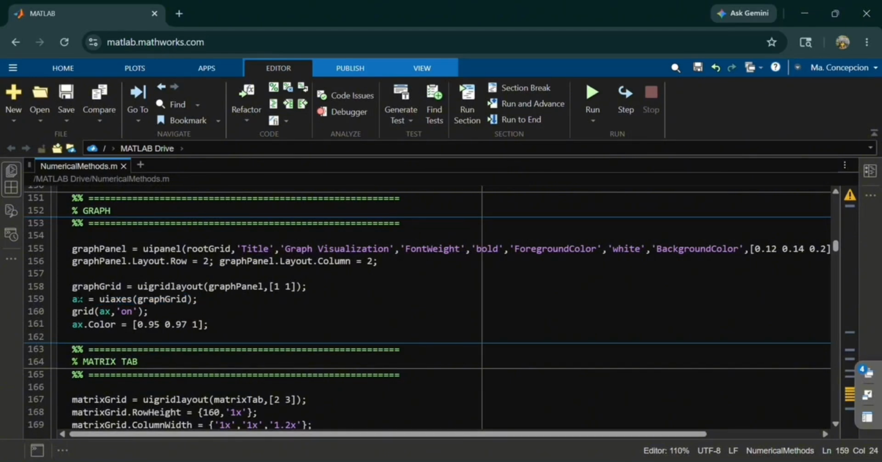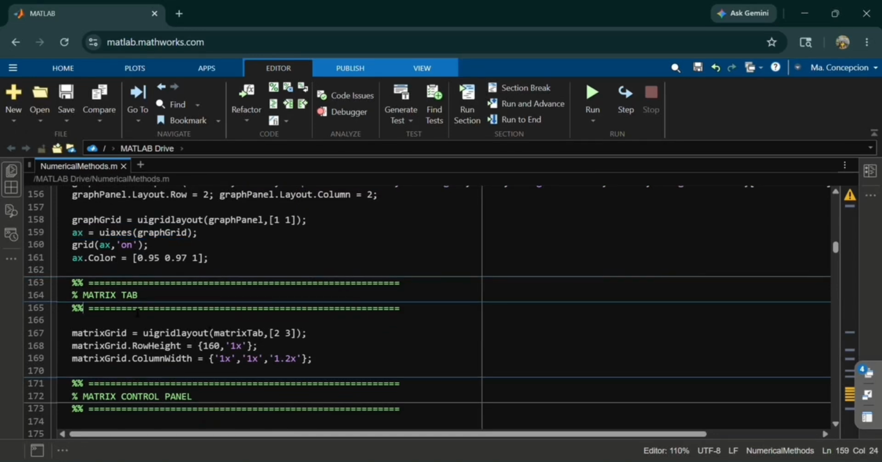Next is the graph visualization. This area is the graph area. The graph displays the equation curve, y-axis, x-axis, and the root points. Red dots are used to highlight the root visually, and this improves understanding of the solution.